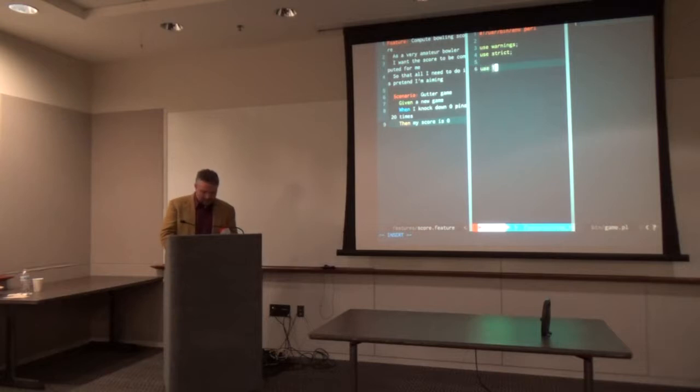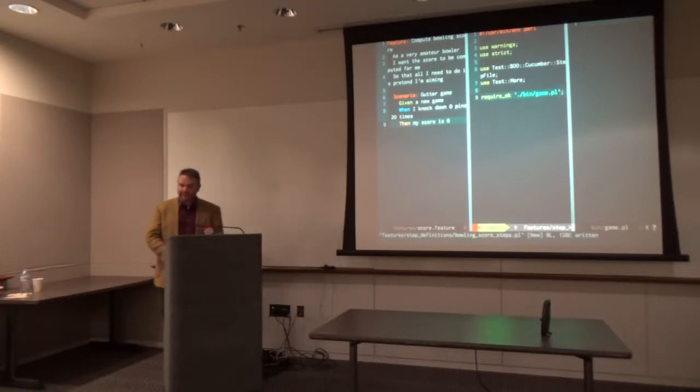So we need to use Cucumber, which looks like this. And we need to use Perl's unit test framework as well, so we can make some assertions. And then, let's start here. We need to load the program that is the bowling game. So let's just stop right there for a second. We don't have that game. The thing on the right is blank.